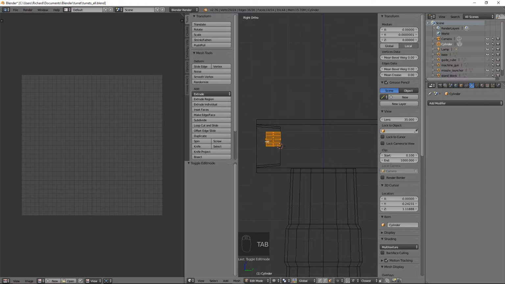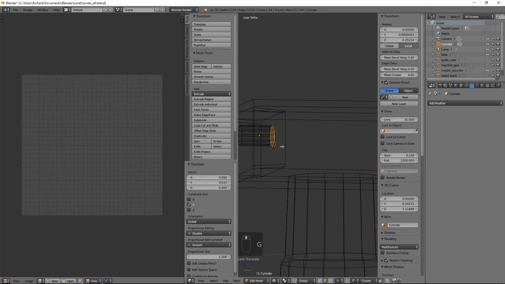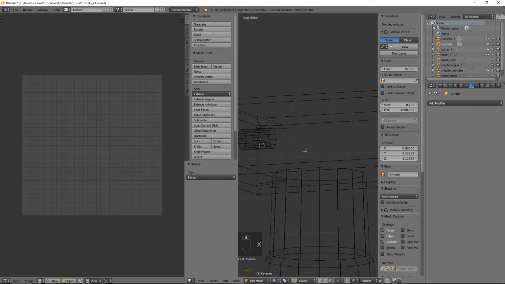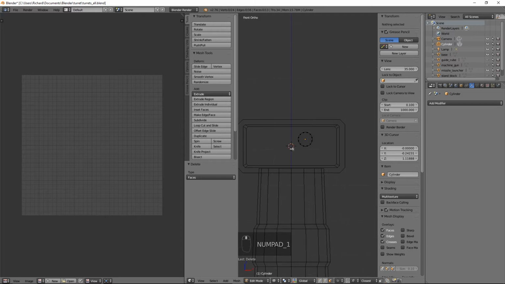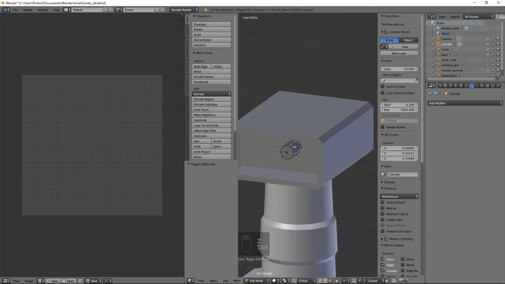Tab into edit mode, Control Tab 2, GY. Doesn't have to be all the way out. Let's just make absolutely sure, GY, that's behind. And also while we're here, let's delete that face. It's completely unnecessary. We need one at the front. Okay, and here we go in the usual pipeline.